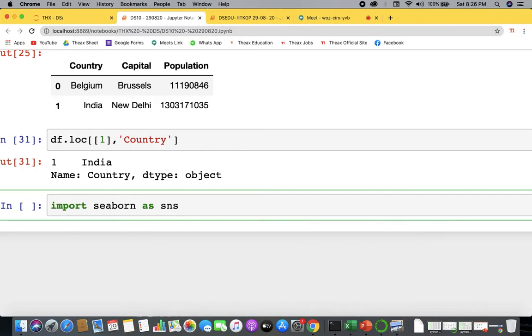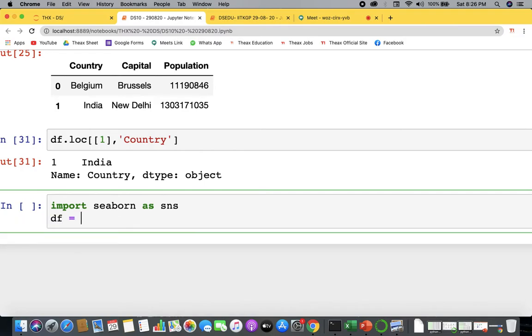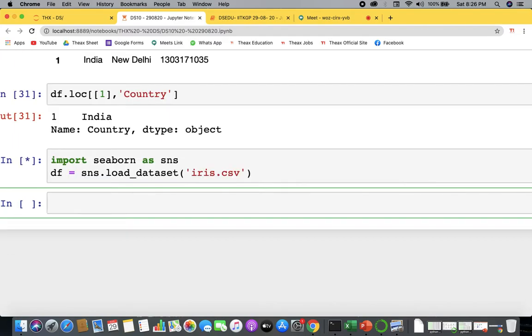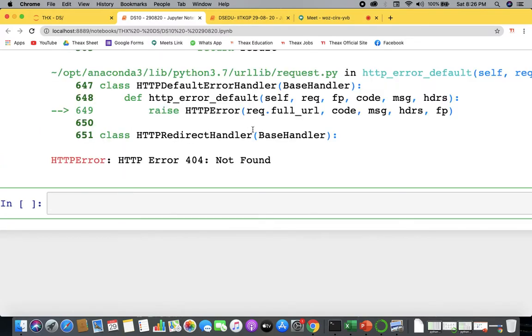So importing Seaborn as sns, and I'll say from seaborn we are going to load some data sets, and let's say I'm going to load the data set of iris flower. That's in CSV format.